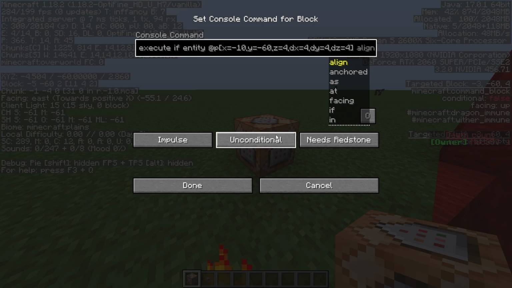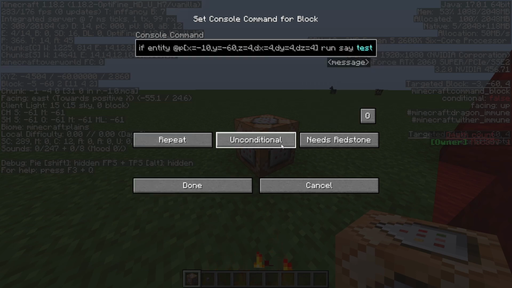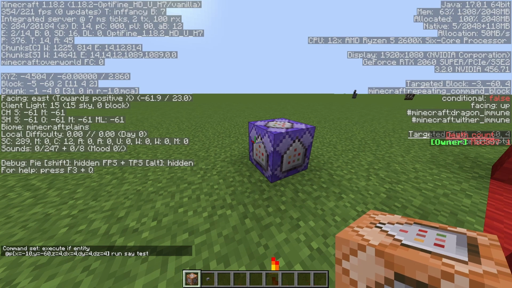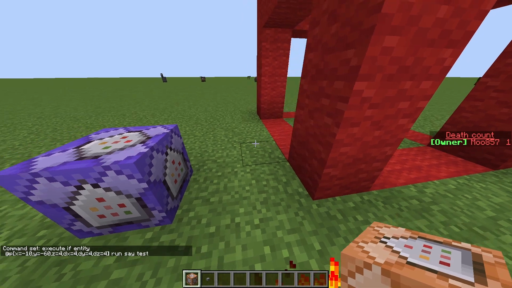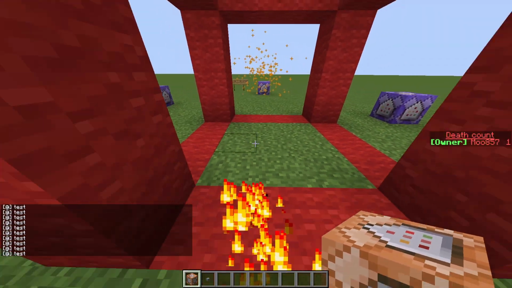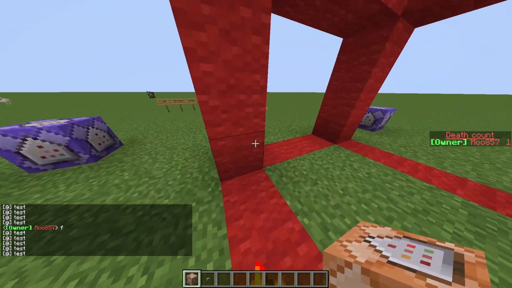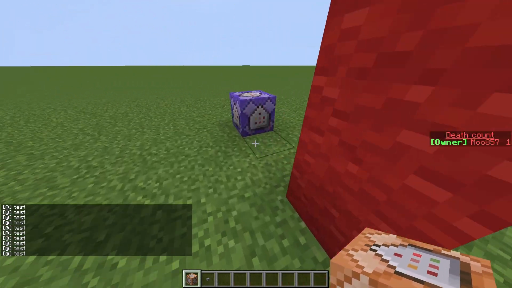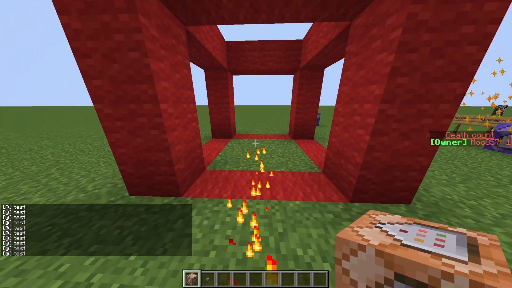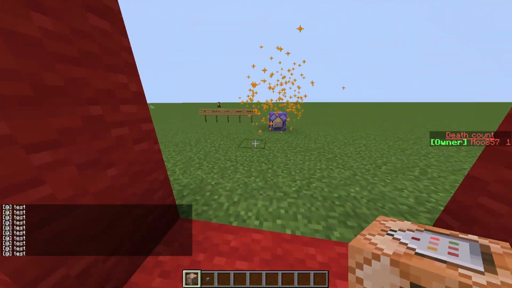Now let's run say test. And of course a always active repeating command block. Now if I go in this box, I should get the test message right here. Yep, every time I enter this box it's gonna spam my chat full of tests.